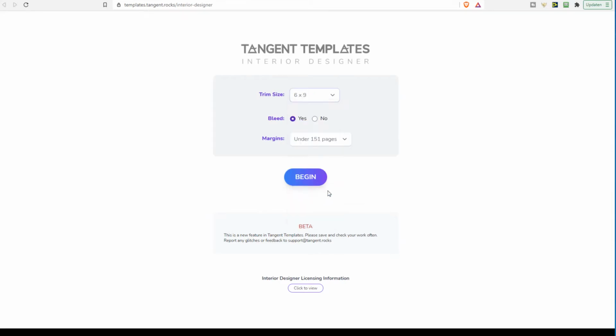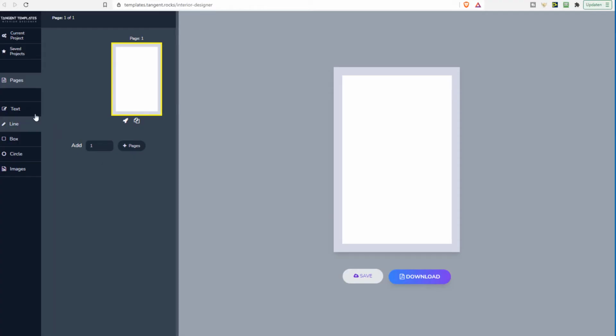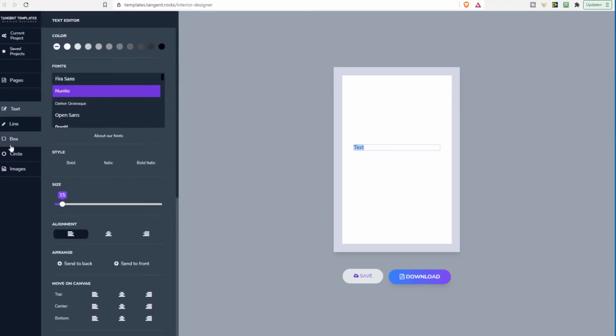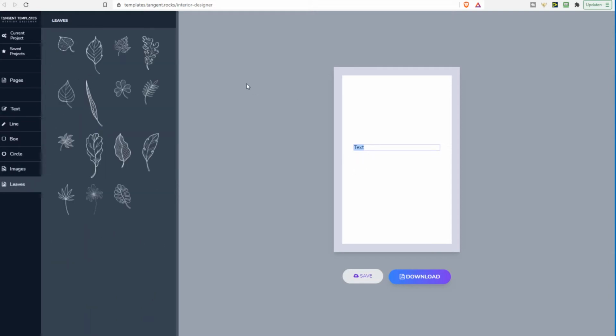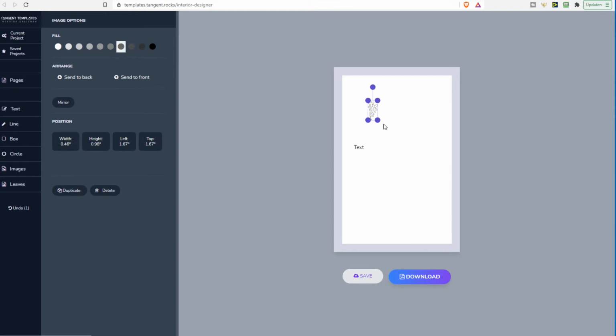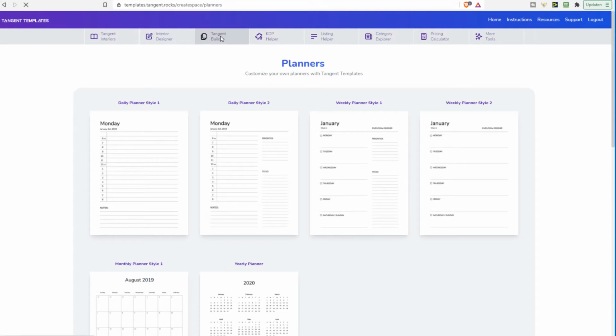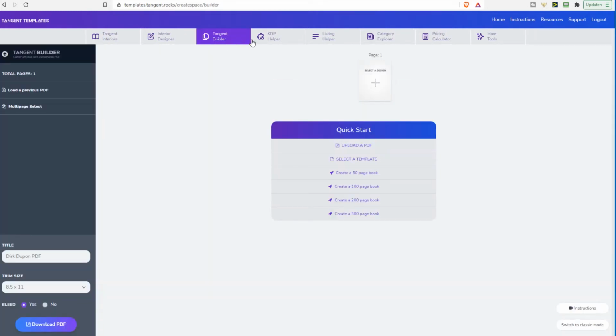If you don't want the ready-made option, you can use the designer tool to create unique interiors where you add text, elements and graphics, just like you would do on Canva, but with much more options and flexibility. You can also mix different interiors that you already created, to produce custom interiors like planners and diaries. There's also a useful tool that helps you with book cover design and formatting.